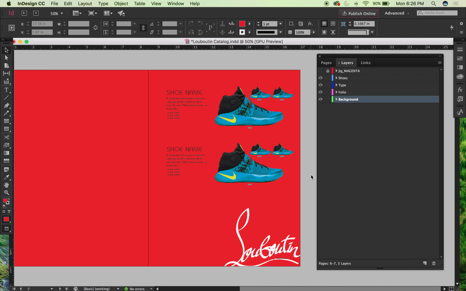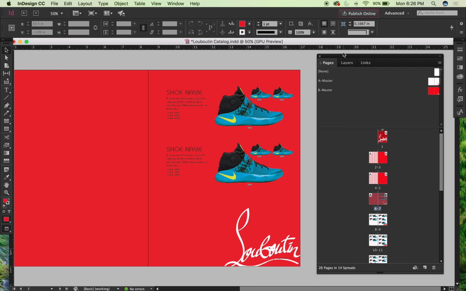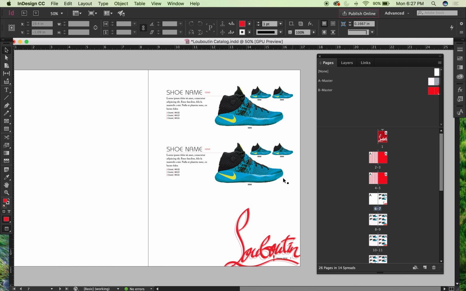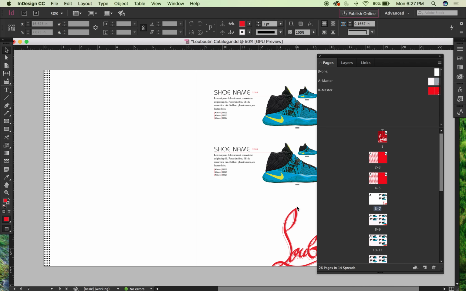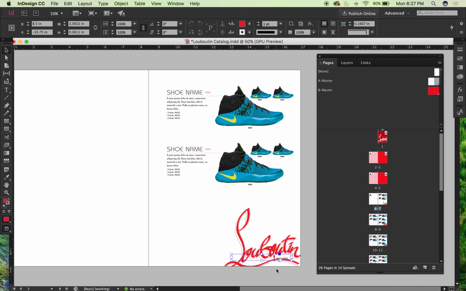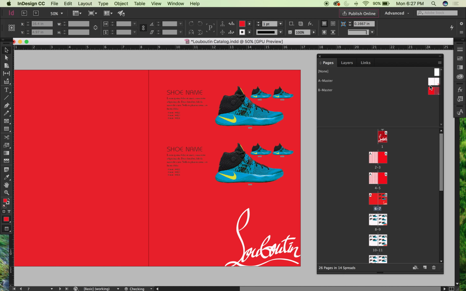Like so. So what I'm going to do then is I should just be able to drag this master page A over, and then it should populate just like that. So I just dragged master page A over the page 7 here on my pages palette, and then it just updated. So I can just go back and forth between A and B and see what I want to do with the rest of my design.